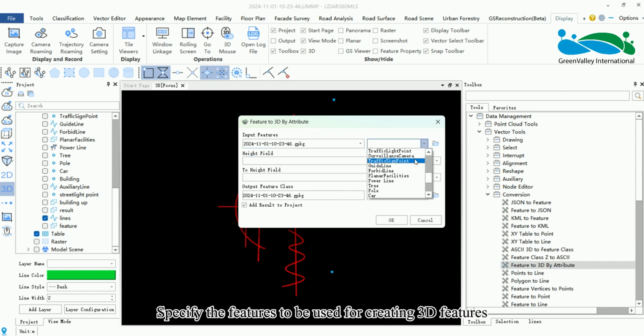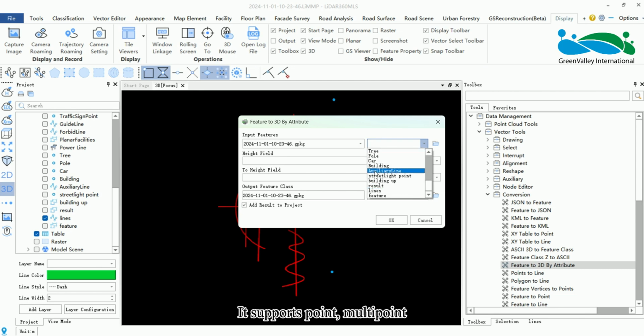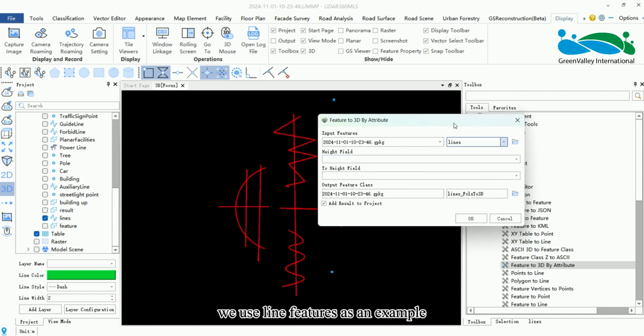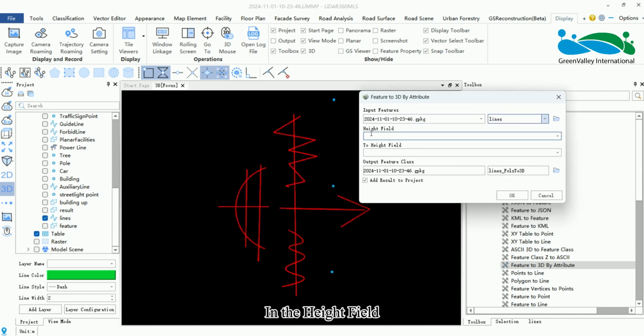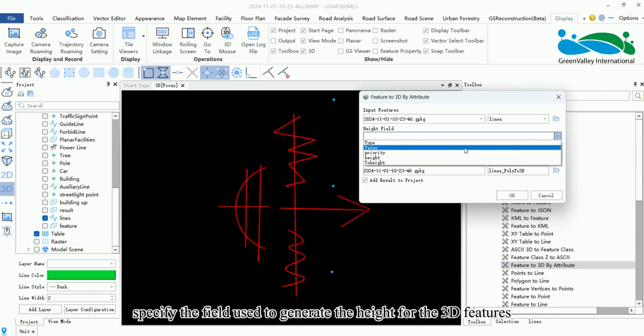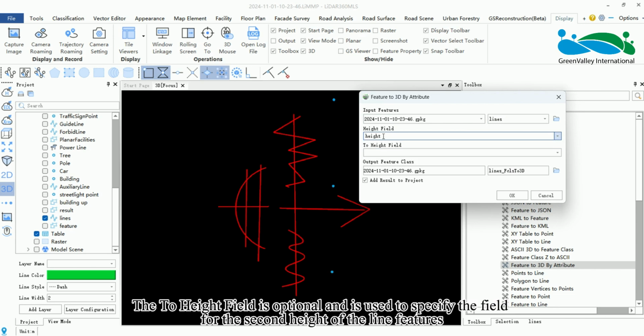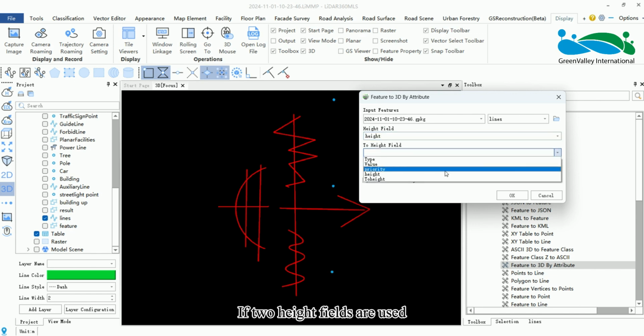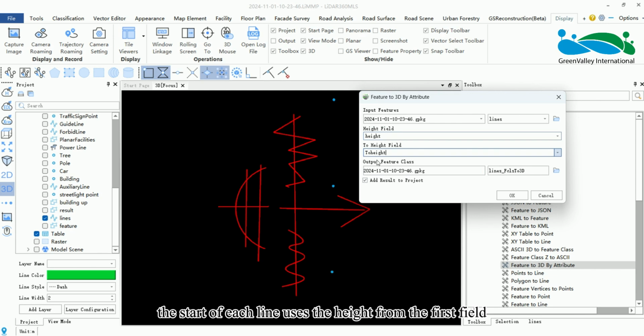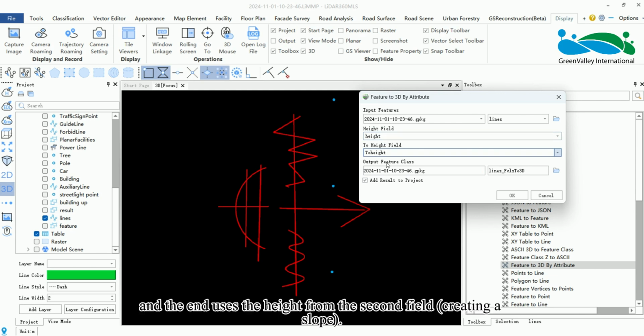Specify the features to be used for creating 3D features. It supports point, multipoint, line, and polygon geometries. Here, we use line features as an example. In the height field, specify the field used to generate the height for the 3D features. The to-height field is optional and is used to specify the field for the second height of the line features. If two height fields are used, the start of each line uses the height from the first field, and the end uses the height from the second field, creating a slope.